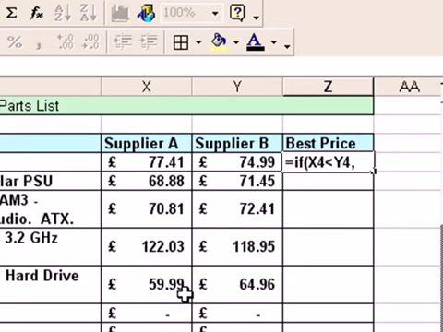All I want is the words supplier A to appear on the screen, indicating that supplier A is the best value. So I'm going to simply type out supplier A, and you notice I type that between quotation marks because it's a piece of text rather than a value. Again, a comma, and the final part is, what do I want to appear on the screen if the question is not true? In other words, if supplier B is the best value, obviously I want the words supplier B to appear, and again between quotation marks to indicate it's text rather than a value.